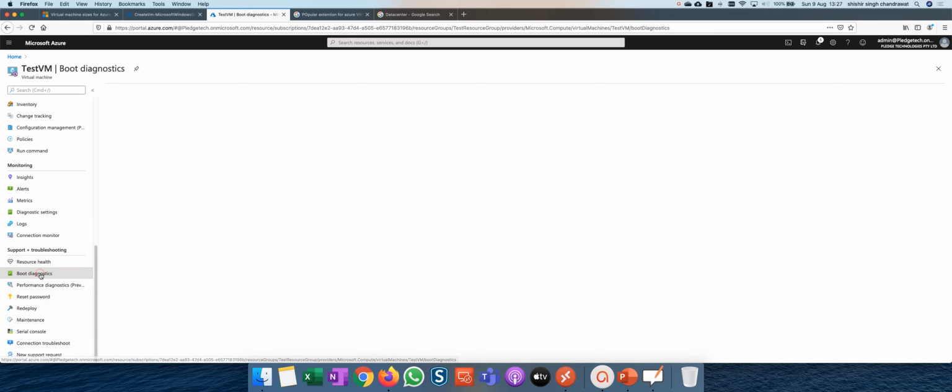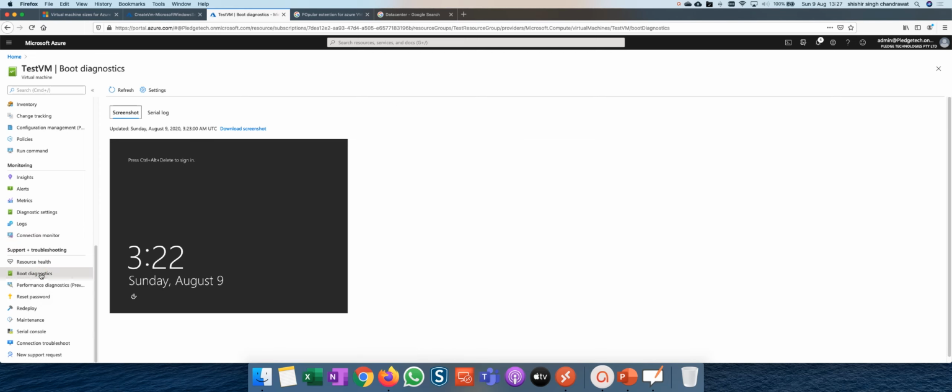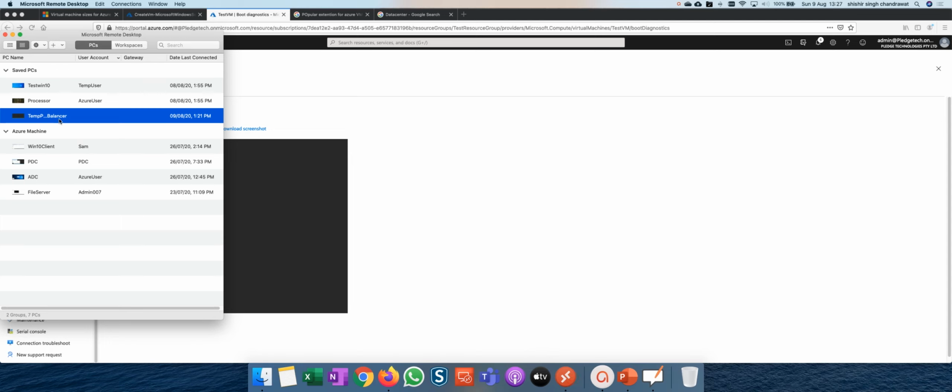Boot diagnostic is a good place where I want to come. So being an Azure virtual machine, we don't have console access to the machine. There would be a situation where you are unable to RDP into the machine. The only way we connect to the machine right now is that we go to our RDP panel and we double click here and we connect to the machine and then we go inside.